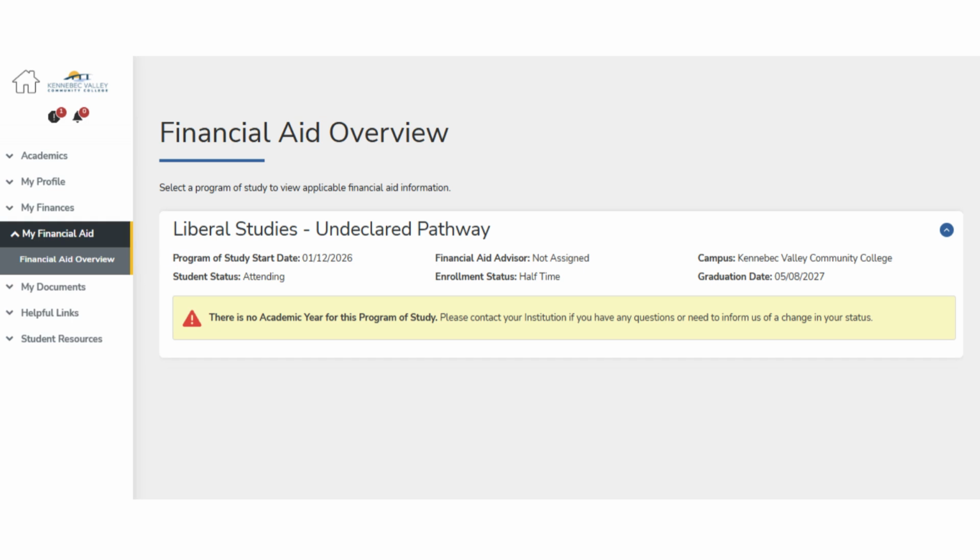On this next screen, you may see multiple programs listed if you have had multiple enrollment records. Be sure to find your current program and start date. If your award has not been packaged yet, you will see a message that says, "There is no academic year for this program of study." This does not mean you are not in an active program, but simply that your award has not been posted.